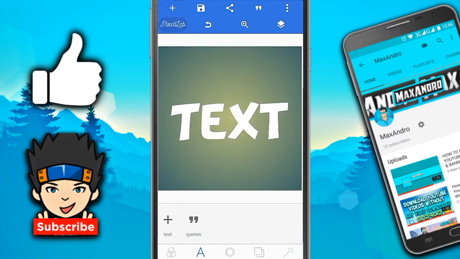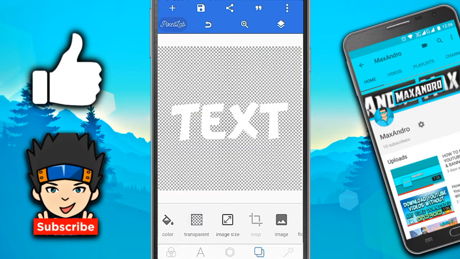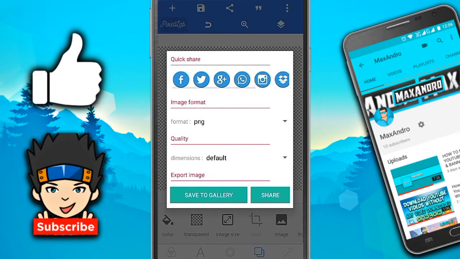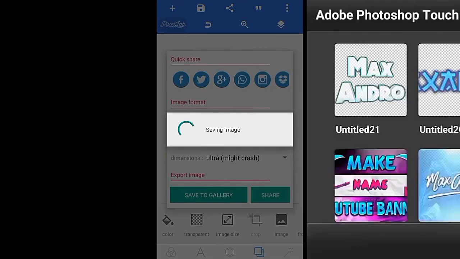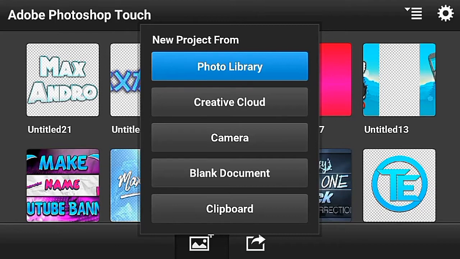Now make it transparent and save as image. Save it ultra wide press. Save to gallery. After saving, go to Photoshop Touch.